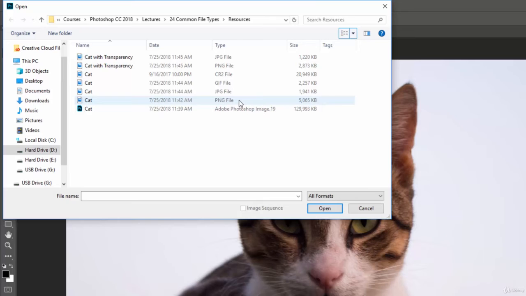The other thing about PNGs is they can retain transparent backgrounds or transparency information inside of them. And that is really great when we want to have a blank or a transparent background and just have our image. And that's what these two transparency images, I'll show you how that works here in just a moment.